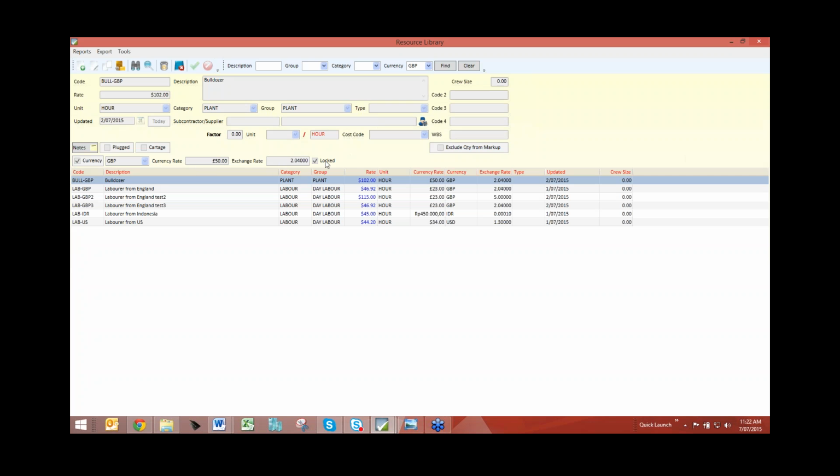This particular resource that I've highlighted is locked, meaning that the exchange rate visible here in the library has been populated in the resource library as a result of, and connected to, the administration settings.